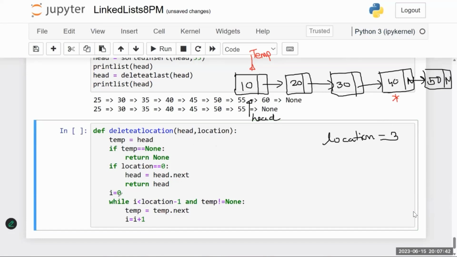That's why. Sir, initially my i is equal to 0. Is 0 less than location minus 1, that is 3 minus 1? Yes, condition true. And is temp not equal to none? Yes. Then two operations. One is make this your temporary node.